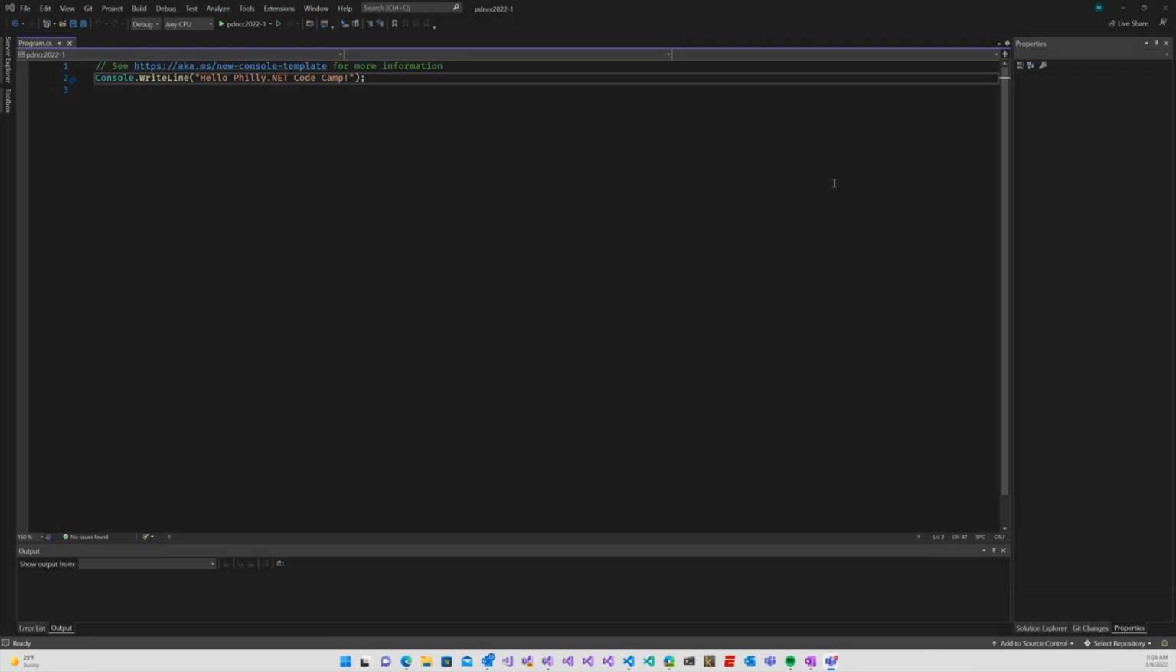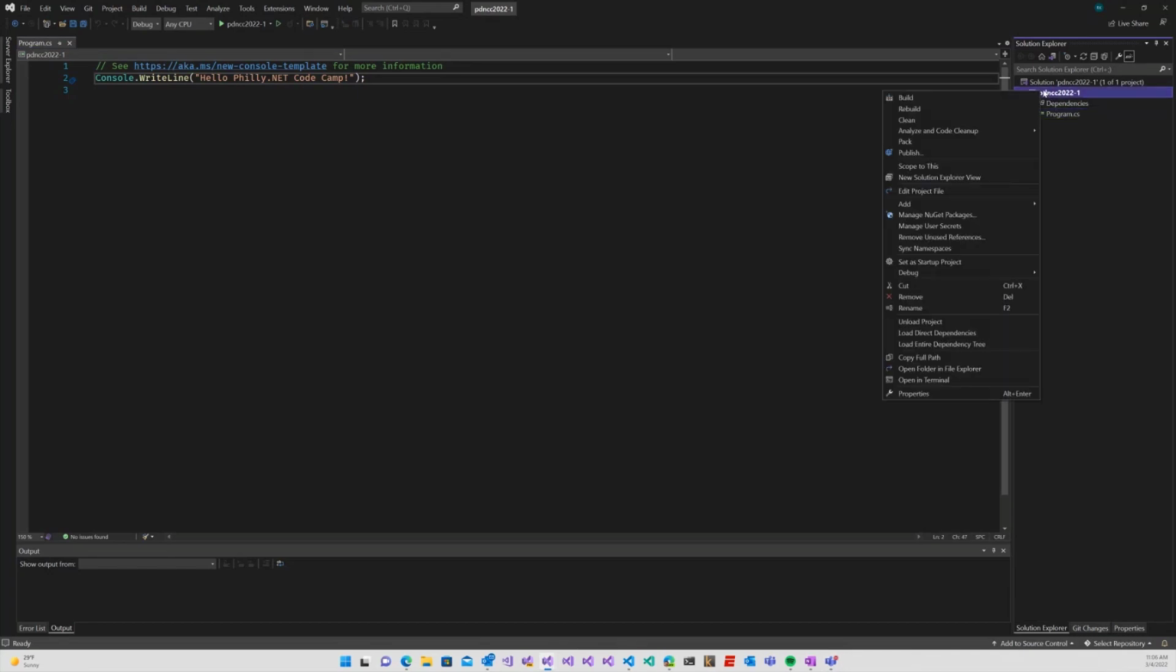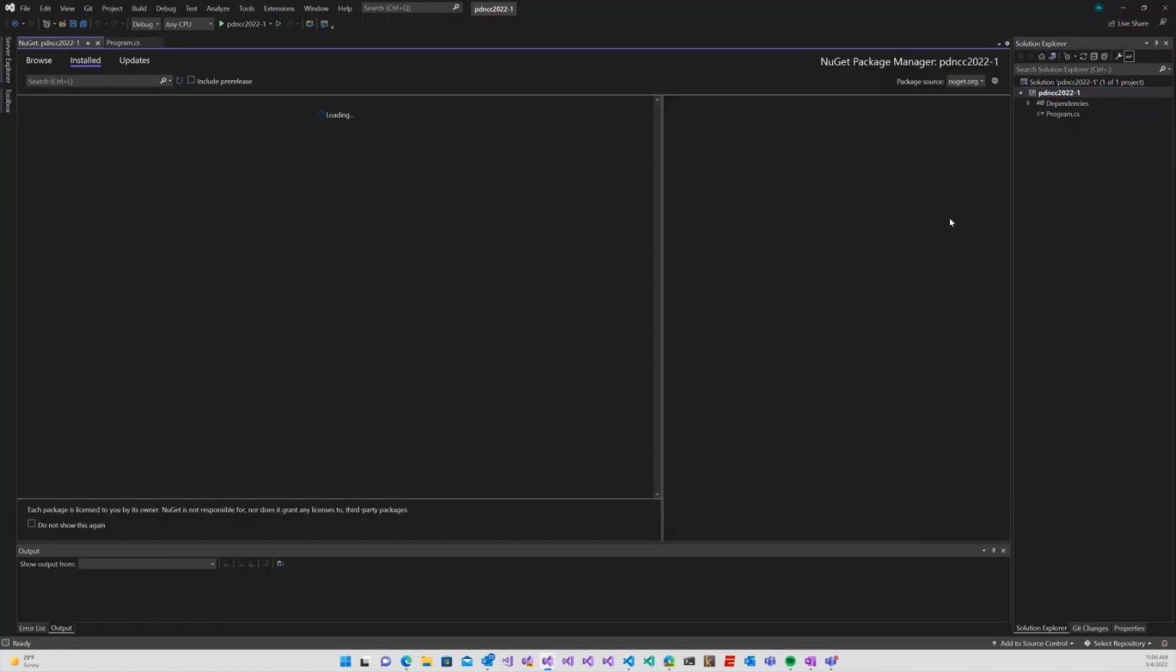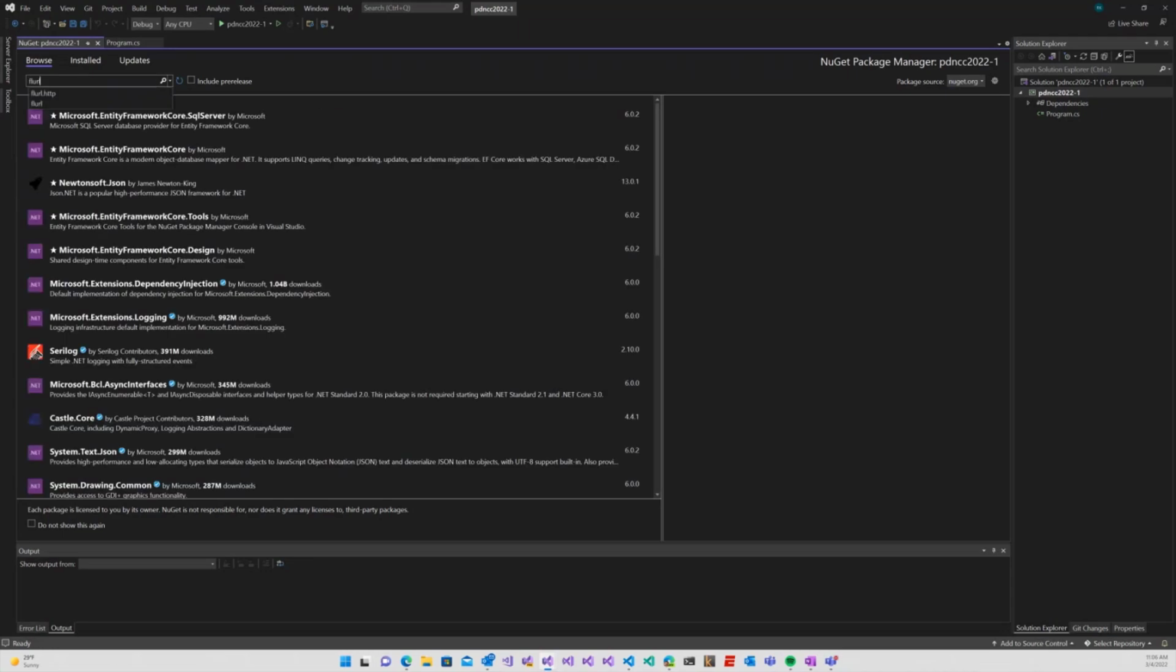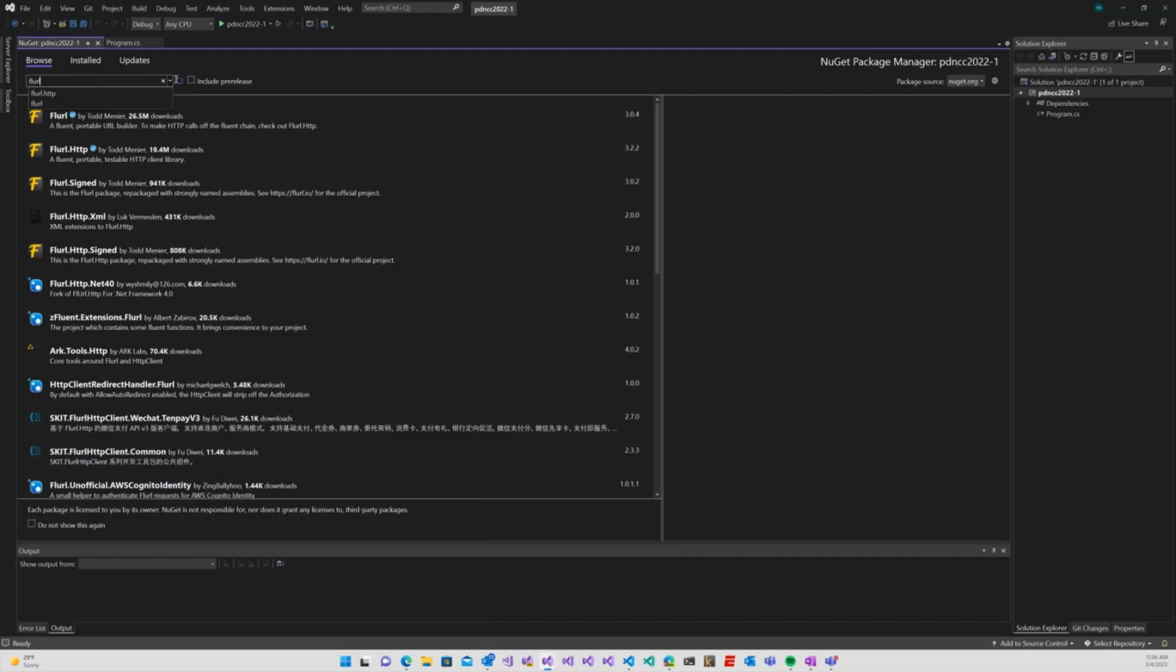So first things first, let's see where we can go find this thing. We'll look here. There are a couple of different Flurl entries I've found. But basically, this one is the one that manages the URL string. And this one's the one that actually goes out and makes the calls. So if you just get this one, it includes the first one. This is the one you probably want.